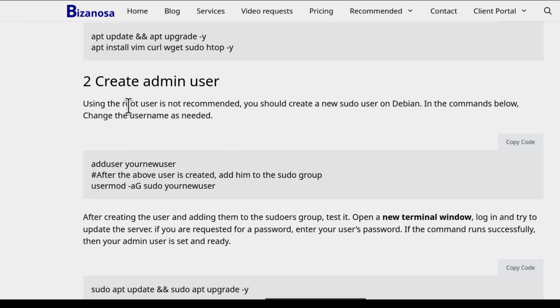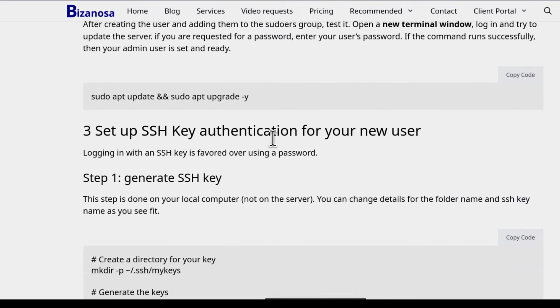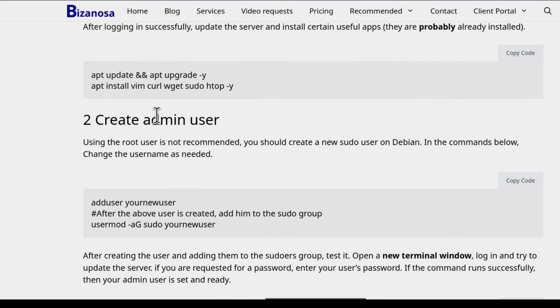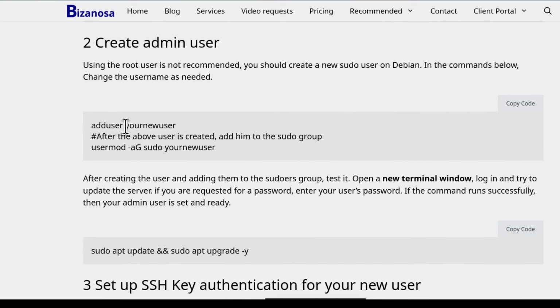Next, you're going to add an admin user, and this is the user you're going to use to administrate your server. At some point, we are going to disable the root user from logging in, so that's why you do this. So you can give the user any name. In this case, I'm just going to use the example that I have here.